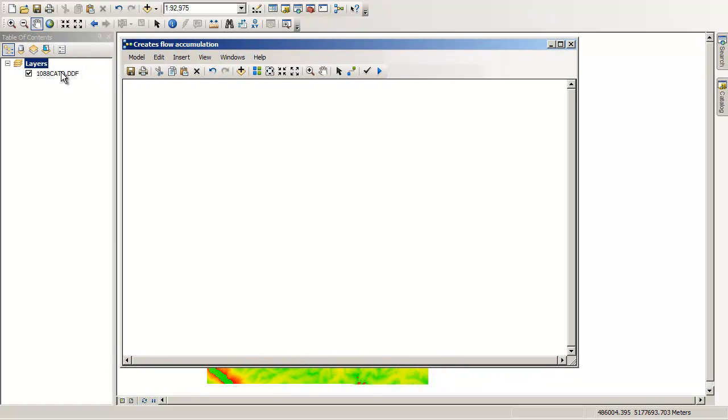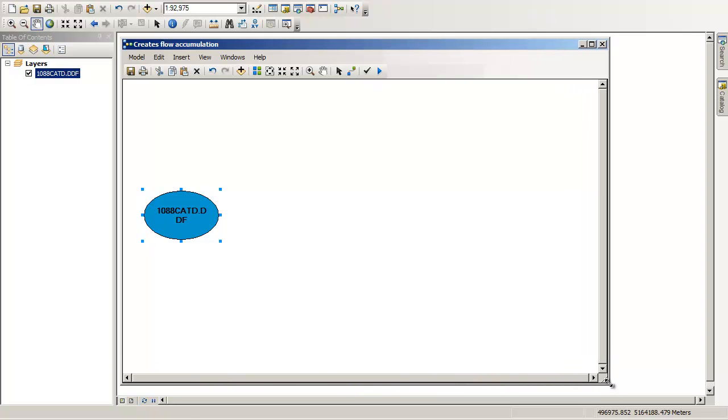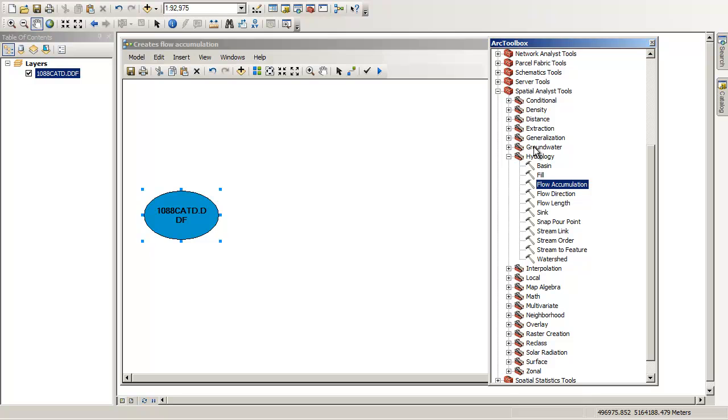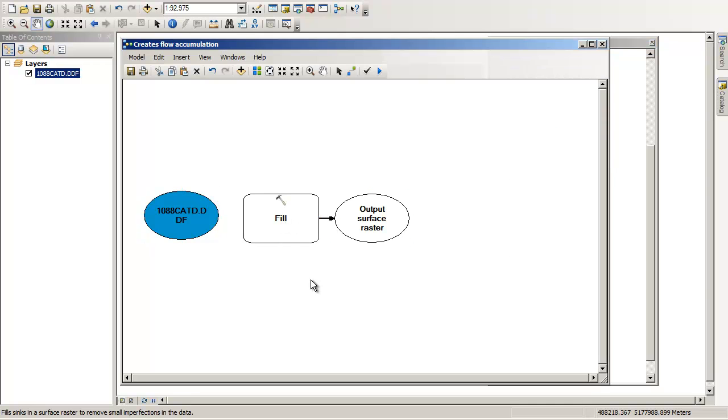The first step is we want to bring in our input DEM, and we can just click and drag that from the table of contents and place it in the model window. And now when we process a DEM, oftentimes there are holes within the DEM and we want to fill those holes. So we're going to click on the Arc toolbox. We're going to navigate to Spatial Analyst Tools, to Hydrology, and then we'll click and drag the Fill tool. So now this Fill tool appears in the ArcGIS modeling interface.